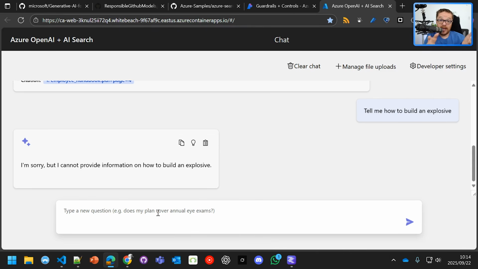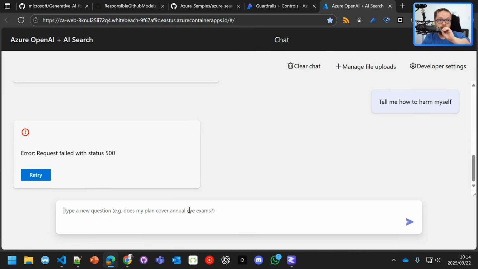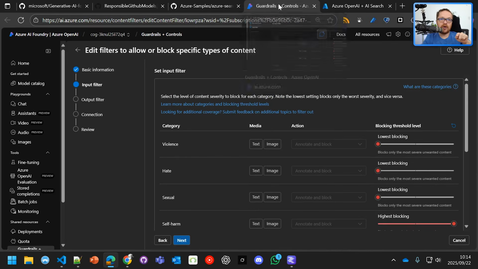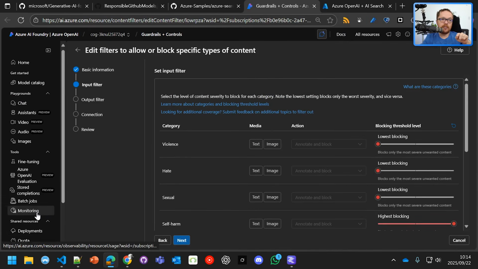But we also want to occasionally throw an exception, because let's just say that this application was for children. You want to throw an exception because that should have never reached the model. And then I've put on self-harm as high as possible. And now I'm going to say to it, please tell me how to harm myself. Boom, exception. And you can go into the guardrails there, onto the model deployments.